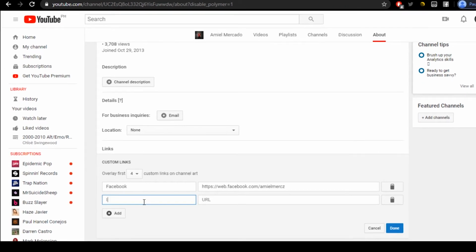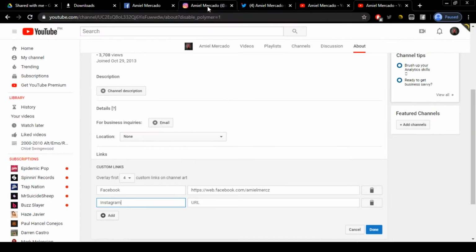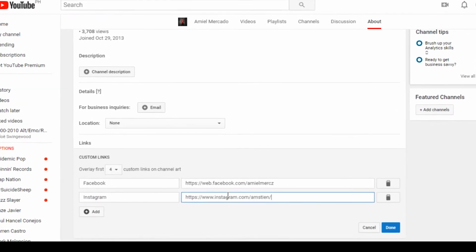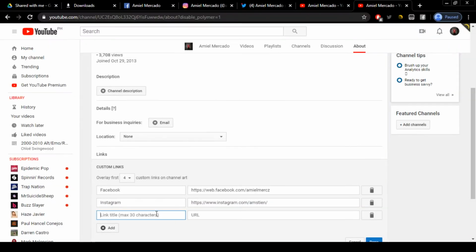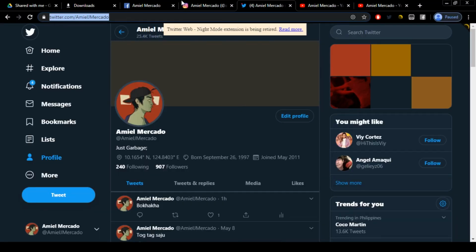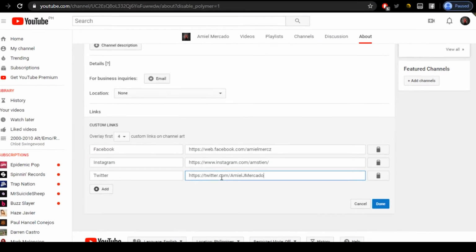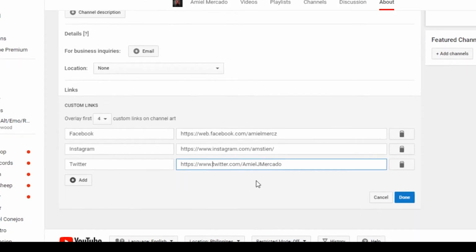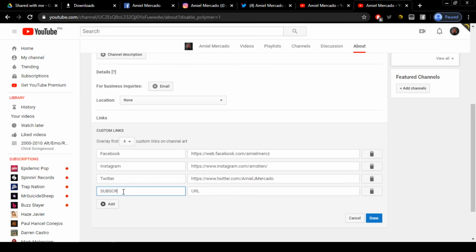And type Instagram. Then go to your Instagram profile and copy the link, then paste it in the URL box. Then hit add again, type in Twitter. And go to your Twitter profile and copy the link and paste it in the URL box. Don't forget to add www. before the word Twitter.